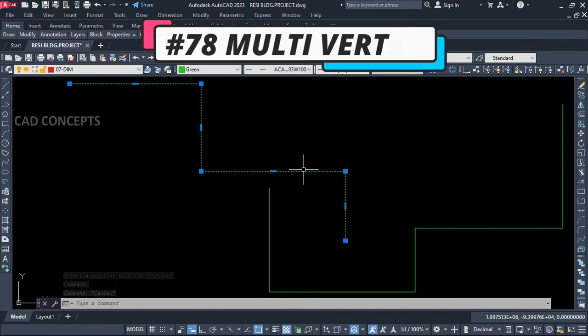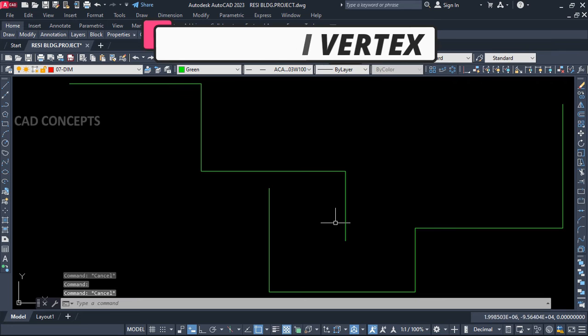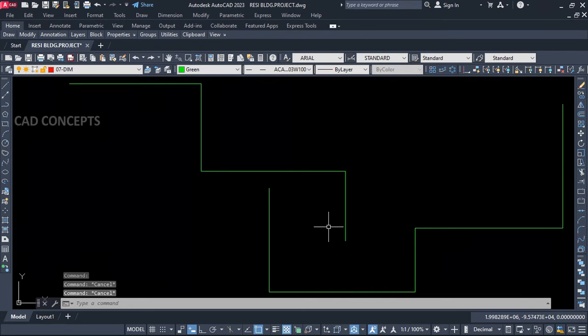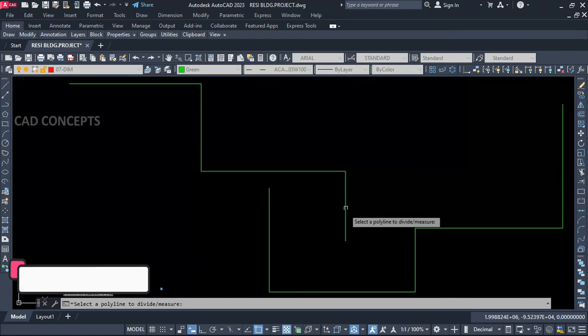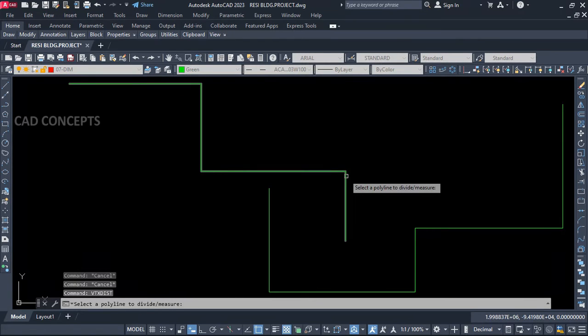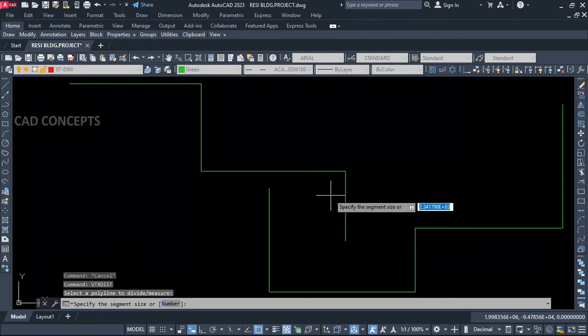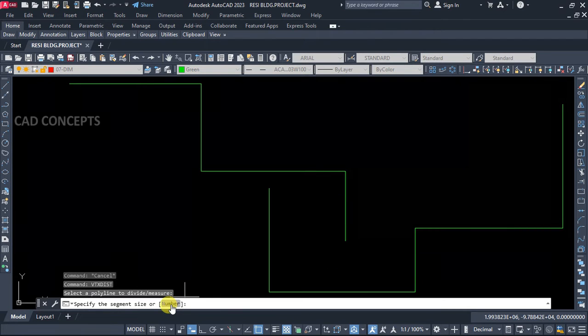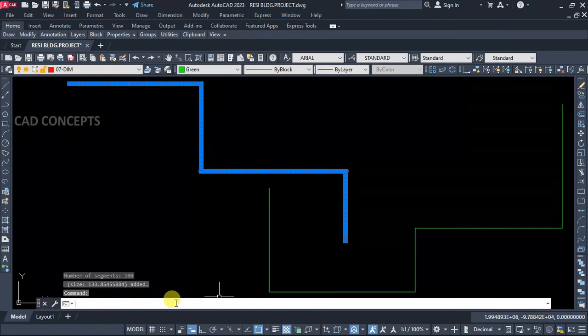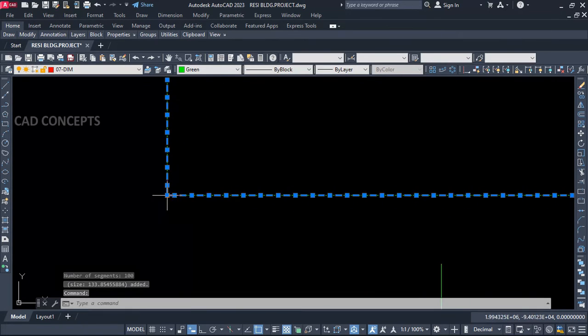78, multi-vertex. I want to provide multiple vertices, thousands of vertices. VTX distance command, select your P line and provide segments one time. Okay, or number. Okay, we'll provide number, and provide segments. Let's say 100. As you see here, it got split into 100 segments in one time.